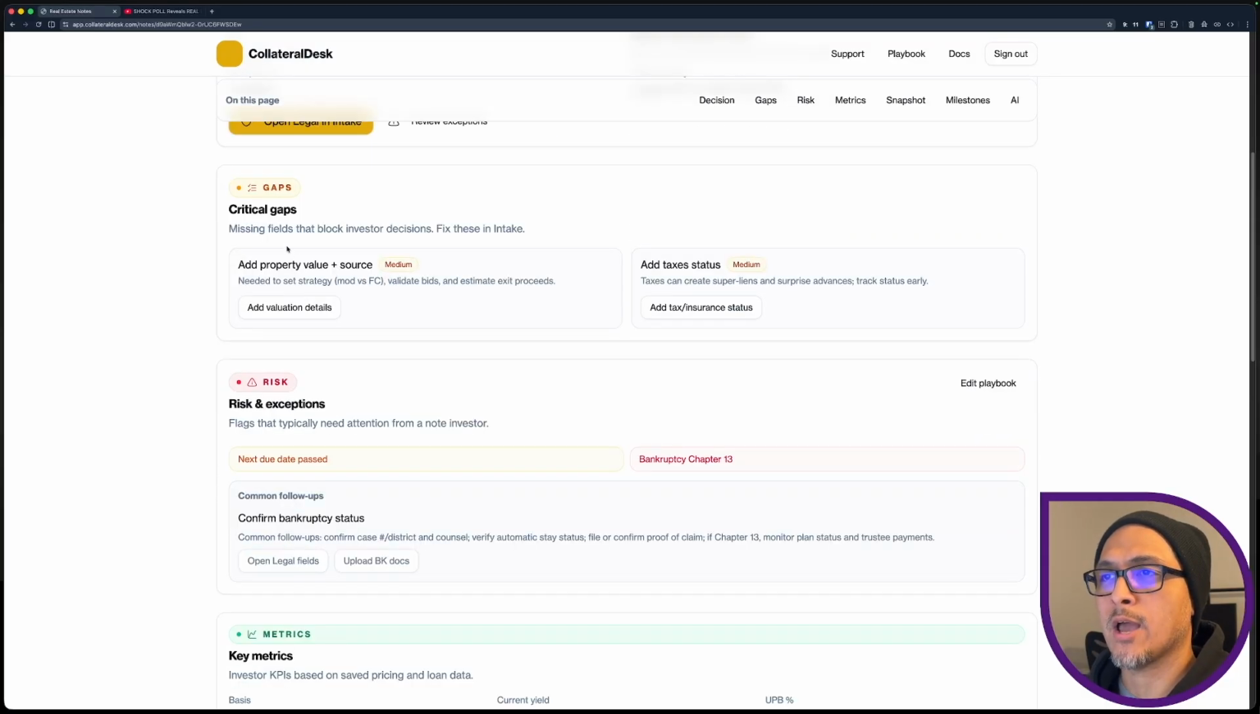Next is the critical gaps. Here will be information that's still missing for the note. For example, property value source. Medium in this case would be that it's not a critical field. Taxes status would be another critical gap.